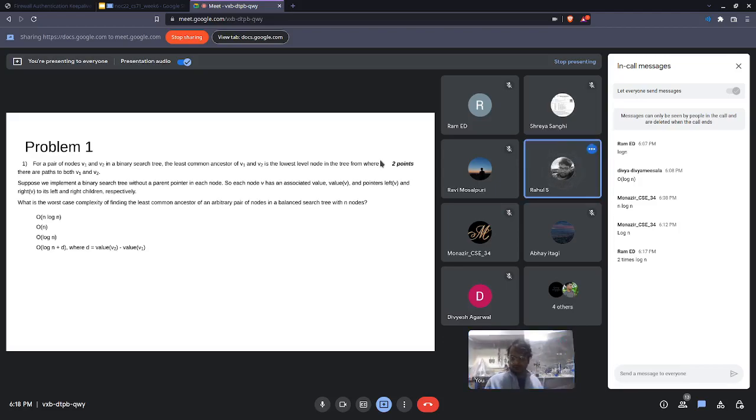Okay, thank you. So, first of all, it is a balanced search tree. So it means that every subtree has a left and right child. Okay, now we are given two nodes.